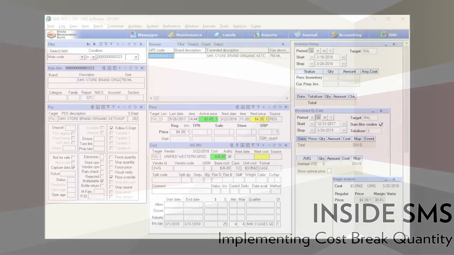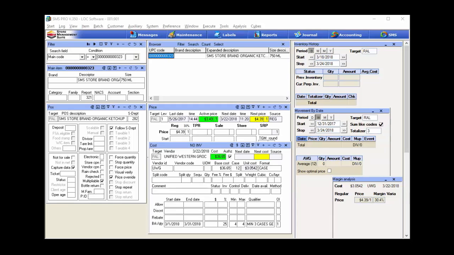Hey guys. In this by request video, we're going to take a look at a neat little feature in the item cost table called cost break quantity. Now the scenario is this. A retailer has the option to buy a certain number of cases from a manufacturer or a wholesaler, and when they hit that amount, they get either an item free or a case free, something like that.